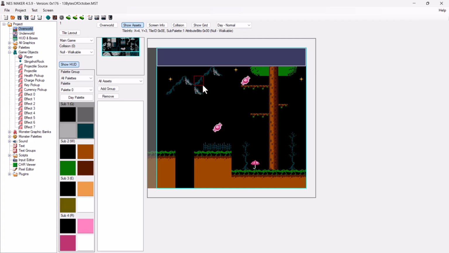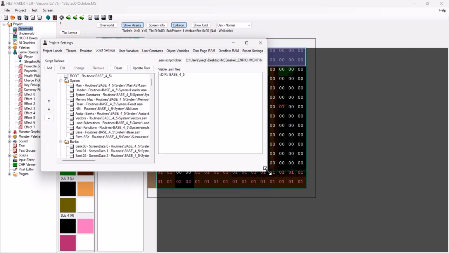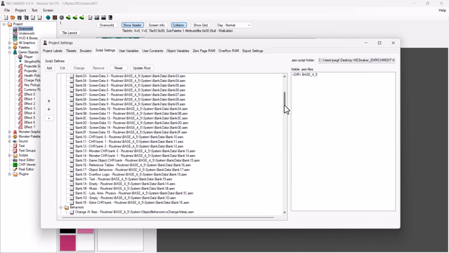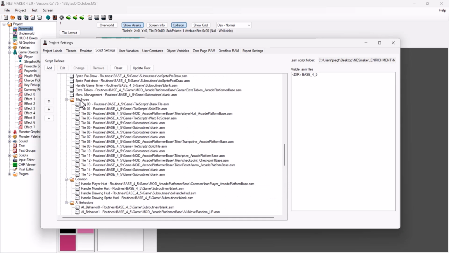So let me jump into the scripts for tile type. Let's take a look. 0B and 08 and see what those say. All right. So let's go into my project settings, script settings, and I'm going to look at 0B first. So if I look at my tile types and I look at 0B, what is 0B?